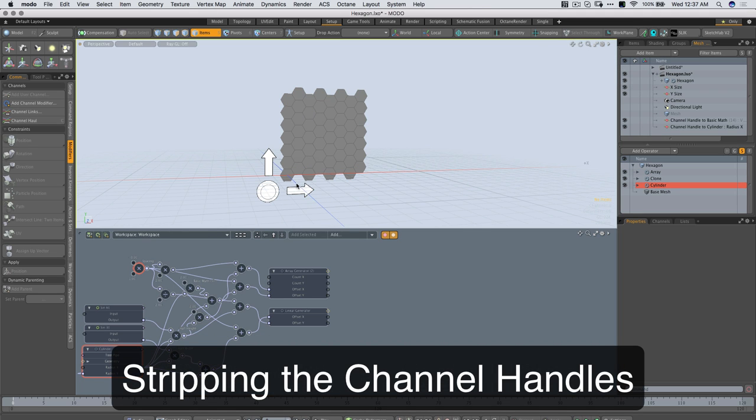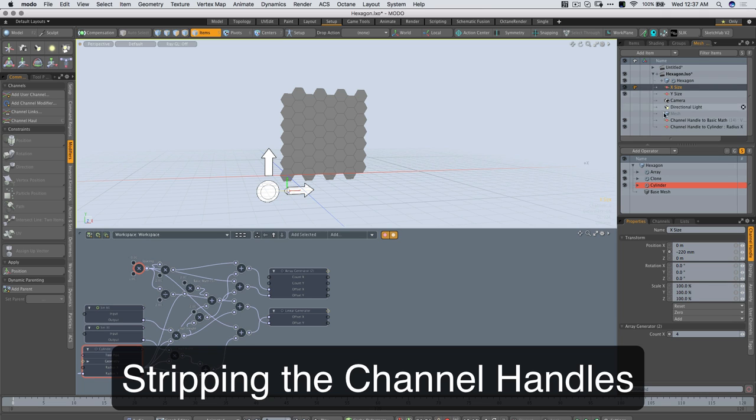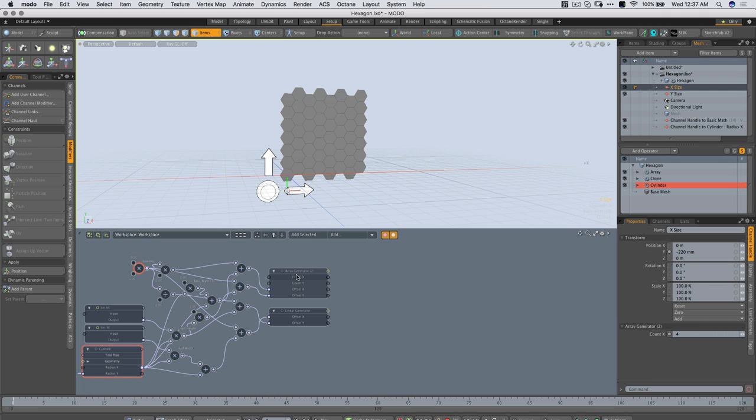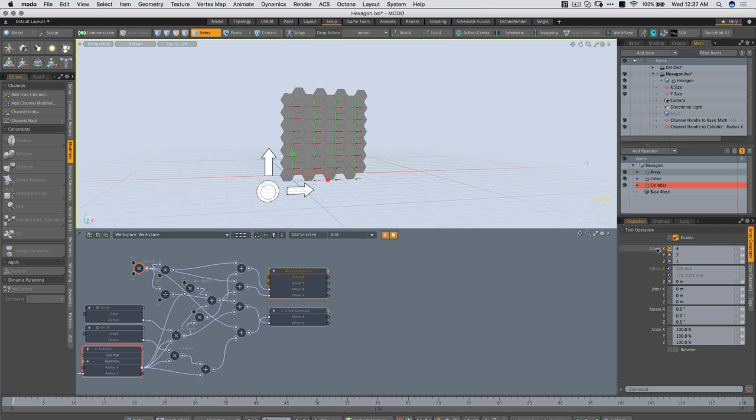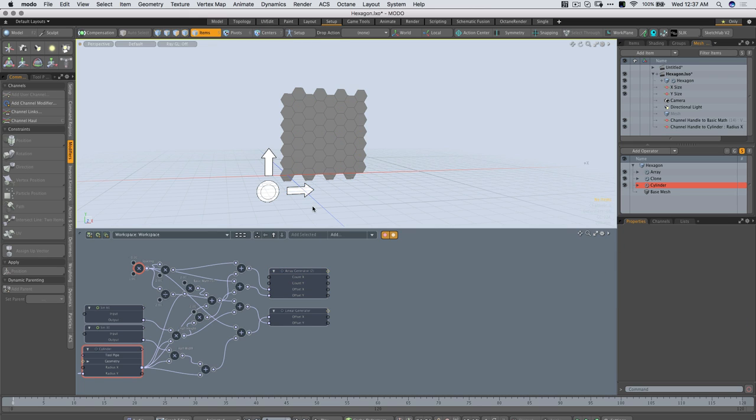So the first step is let's get rid of the channel handle options that were assigned to X and Y in the previous videos. We're going to right click on this assign handle. Let's remove X, and then we're going to also remove Y, selecting the channel handle and making sure it's mode remove. So now that should have removed them from both.